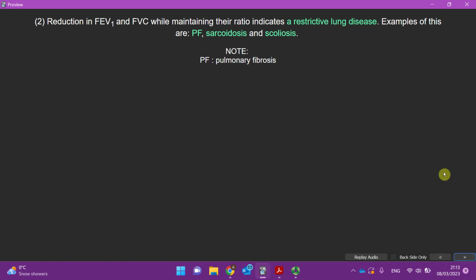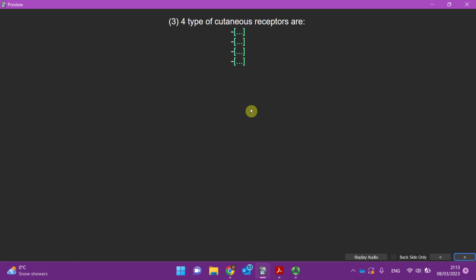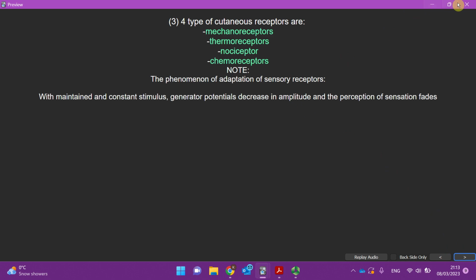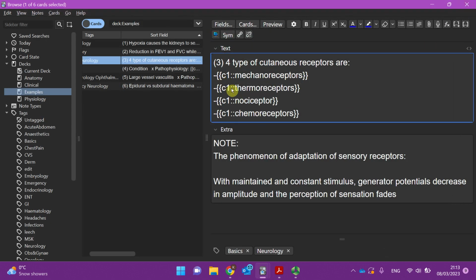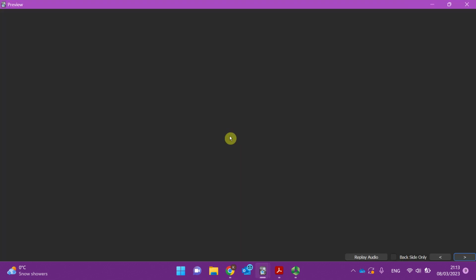Okay, and the next example is we can make a list. So this is again basic physiology, four types of cutaneous receptors, and we put each in a separate cloze. So this is what it looks like. If you're more in the clinical years at this point, you can use listing for different causes of conditions, different complications, differentials. I still use it for differentials quite a lot. And yeah, so listing is also very useful, and you do it this way.